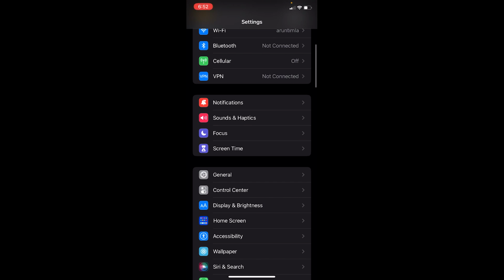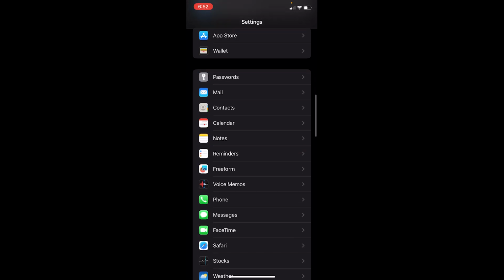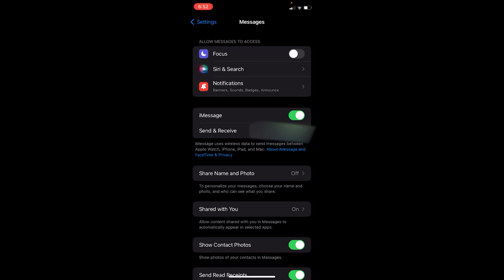That should fix your problem, and if it still doesn't, what you want to do is go back all the way and come to settings again, scroll all the way down until you see messages. Once you see messages like this, click on it. Now once you're over here where it says iMessage, make sure it is turned on, because sometimes iMessage is turned off, so that's why it causes the problem. And yeah, if you turn it on, it should be fixed.